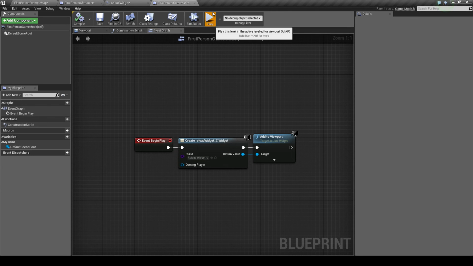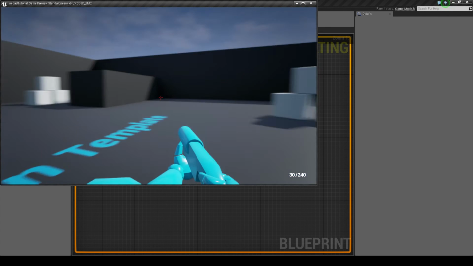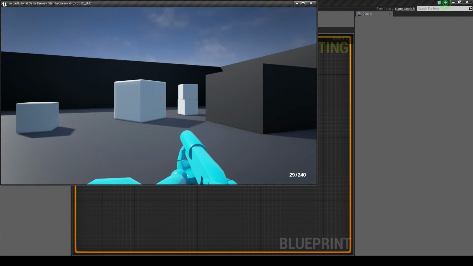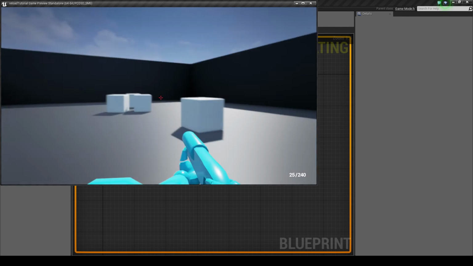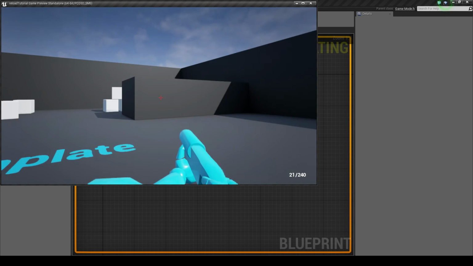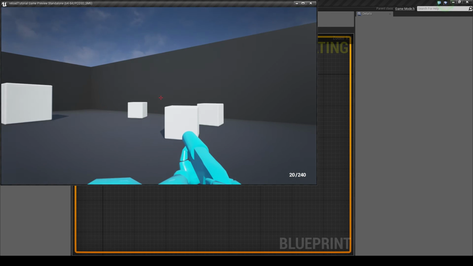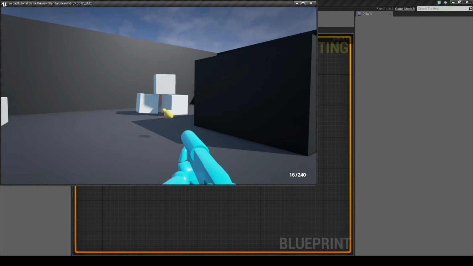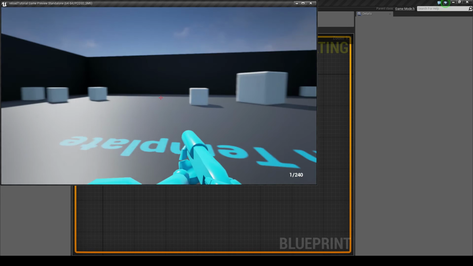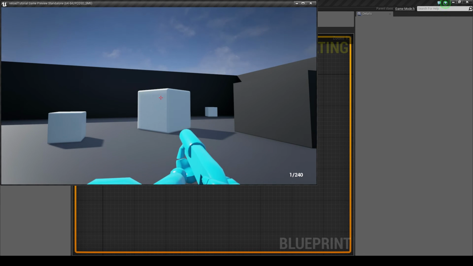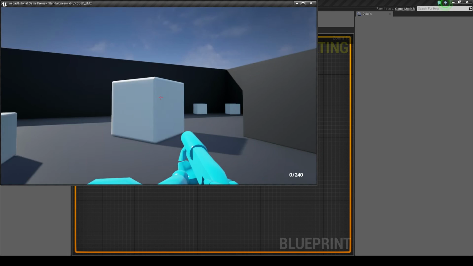Compile this, hit play. As you can see, it's in the bottom right hand corner. Now when we fire, you can see the equipped ammo goes down. And if you just let me waste some ammo so I can show you what happens when we run out of ammo. Okay, as you can see we have one ammo left now, so if we fire that and then try and fire again, we can't.